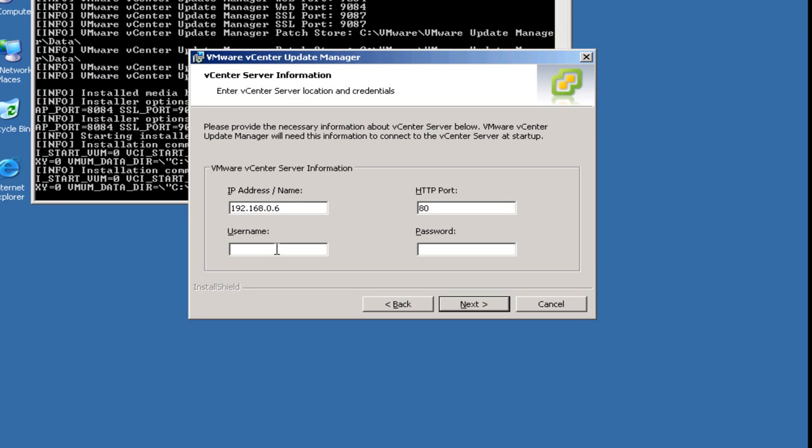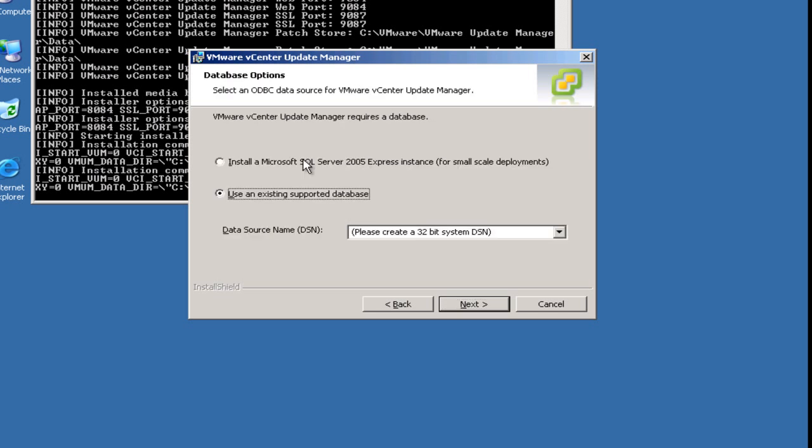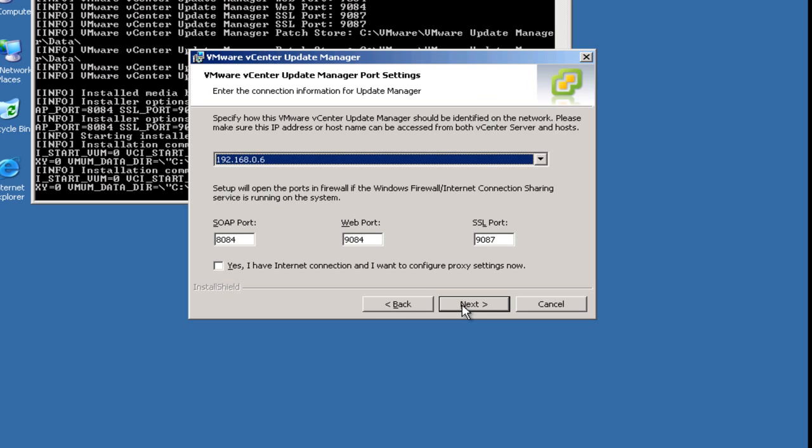Once you get to this screen, enter a user that has administrator privileges to vCenter. In this example, we will use Administrator. In this instance, we'll just install Microsoft SQL Express. Take all defaults, click Next.